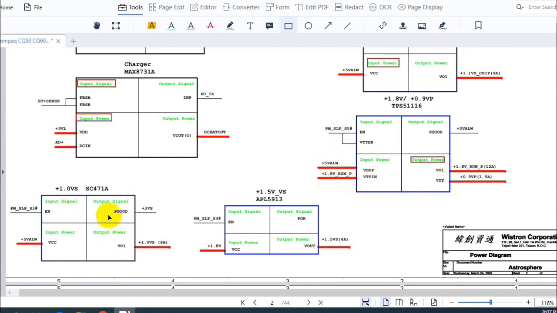Then we have these 2 ICs. Basically here the same working principle. This IC has a purpose to generate plus 1 volt also for chipsets, and this one plus 1.5 volt also for chipsets. So here always we have inputs and outputs.